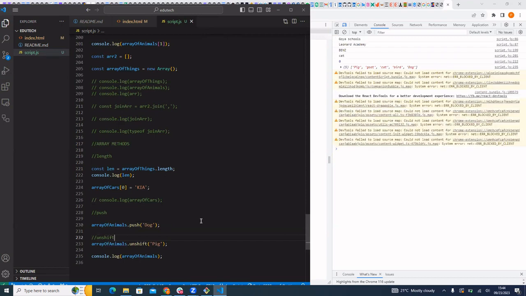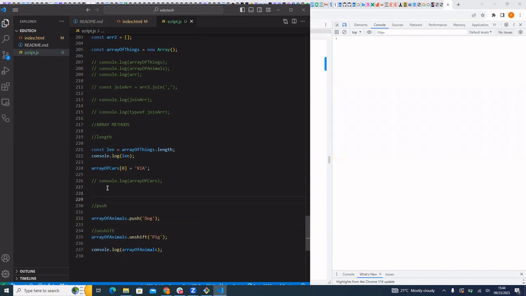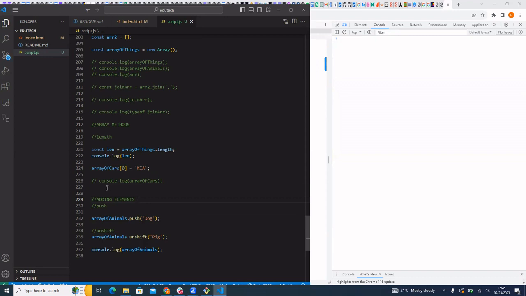Now see the thing. Both of them add elements to the array, but one of them adds elements to the beginning of an array and the other adds elements to the end of an array. The push method adds an element to the end of an array, while the unshift method adds an element to the beginning of an array. So note this difference between the two. There are two basic methods we use for adding elements to an array, push and unshift.